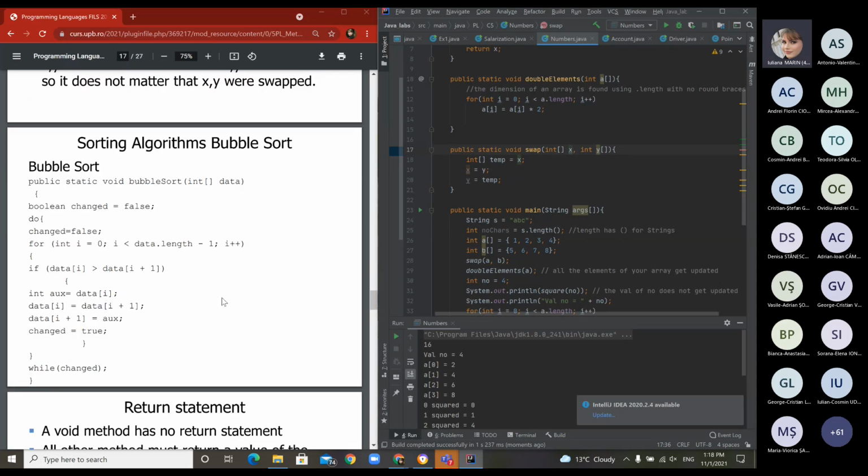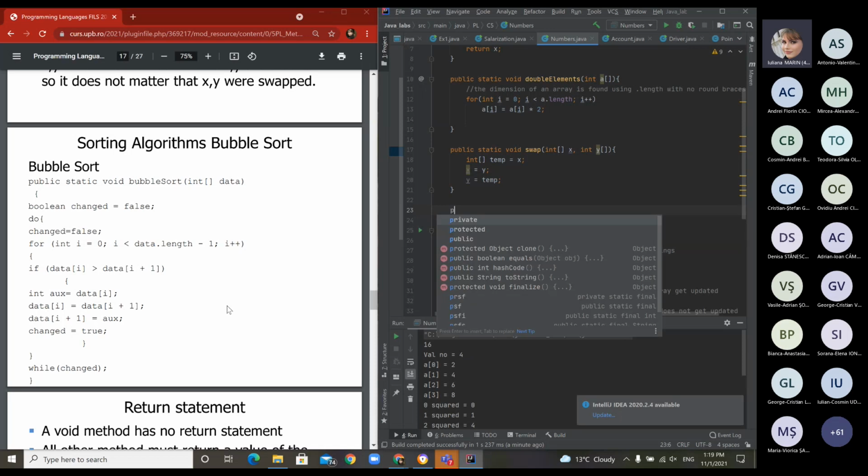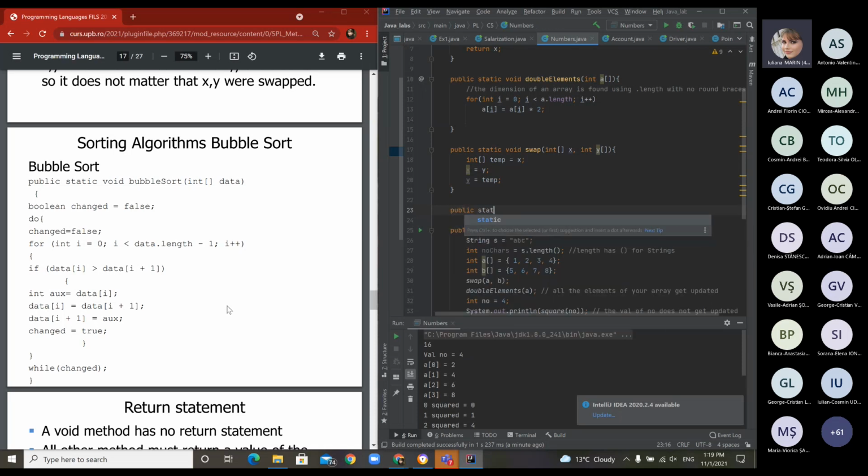Then you can have a bubble sort. So we did see a bubble sort last time, when you were changing element by element and seeing whether they do get updated. So let's write the bubble sort. This is just for sorting in ascending manner or in descending manner. So everything depends on this greater or equal. So we will have a public static void, and we have our bubble sort.